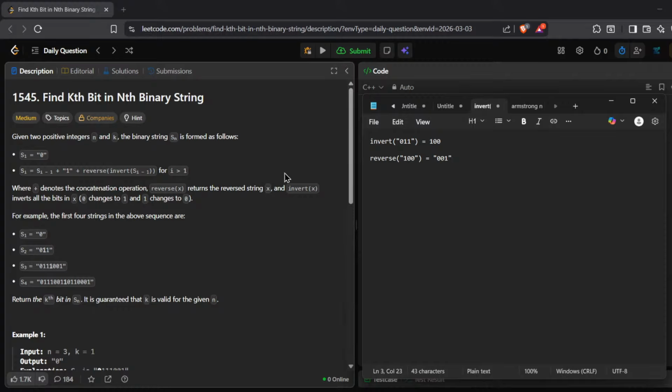After that, they are building the strings from S1 through S4 manually, so let's do it manually, the first four strings. This is crucial, so do this yourself on paper while watching, and it will make everything click. S1 is just 0 directly, so we will not change anything. S1 is always 0.